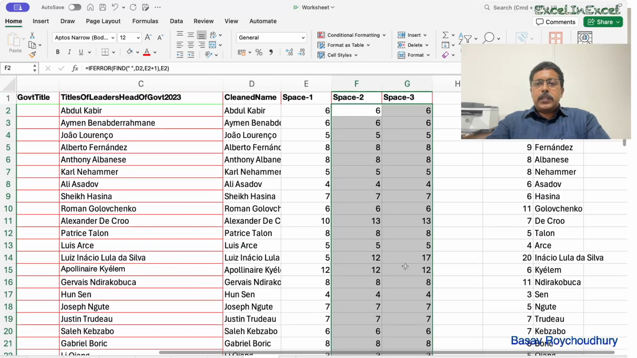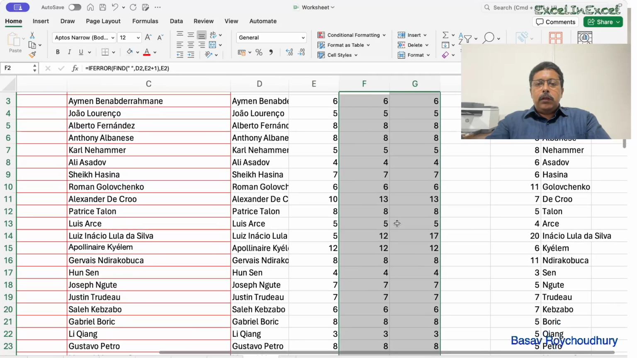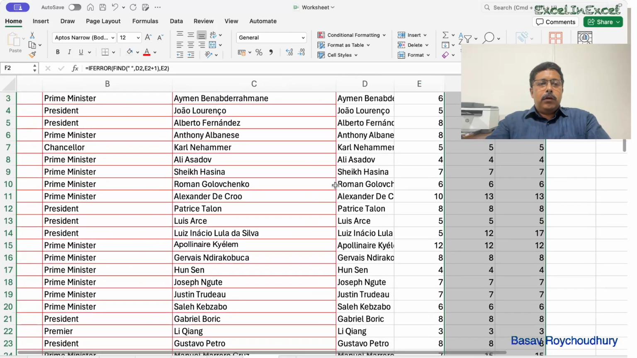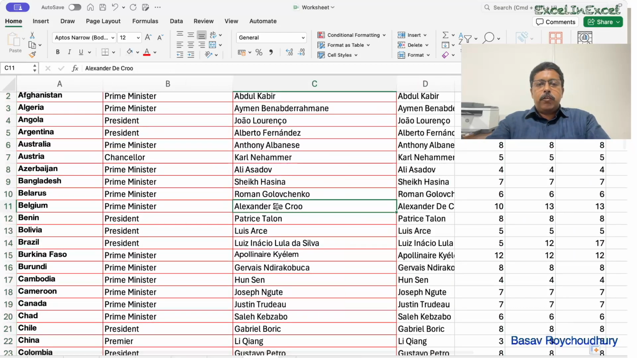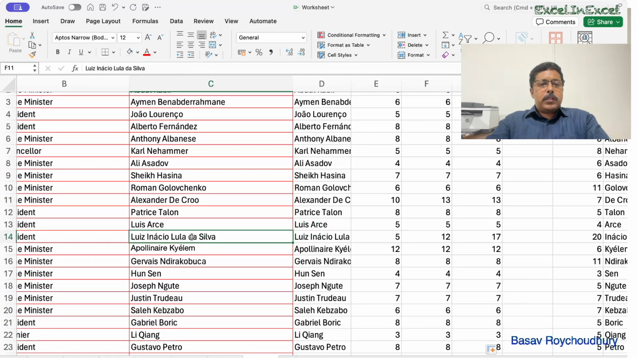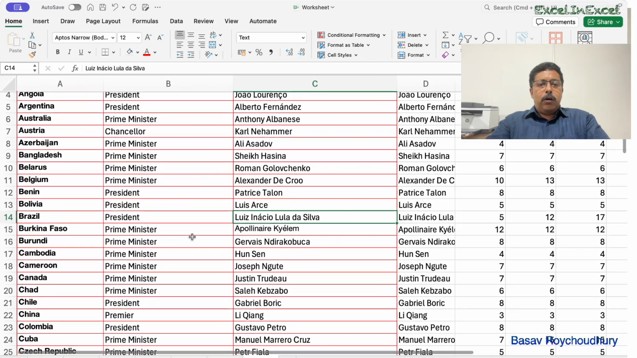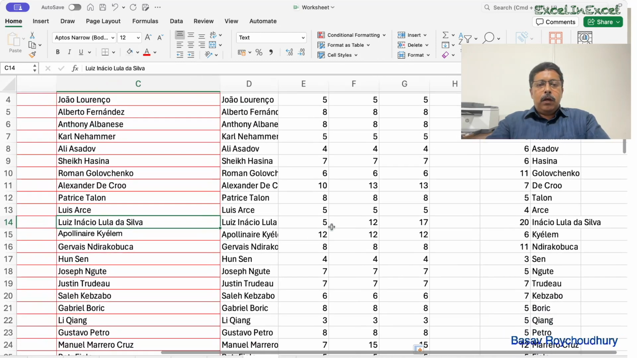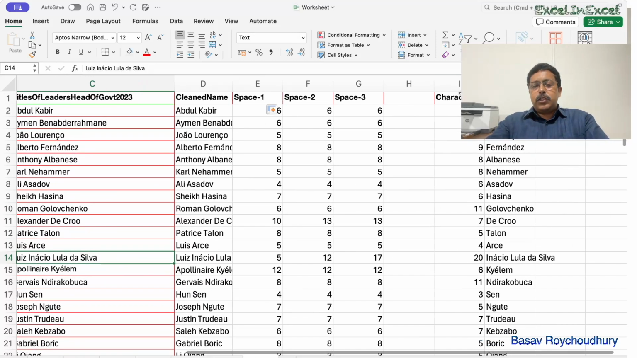So as we can see, in case of the Prime Minister of Belgium, the 13th position is the last position. In case of the President of Brazil, we have the 17th position. So first is the 5th position, then the 12th position, then the 17th position, but then there is still a space.